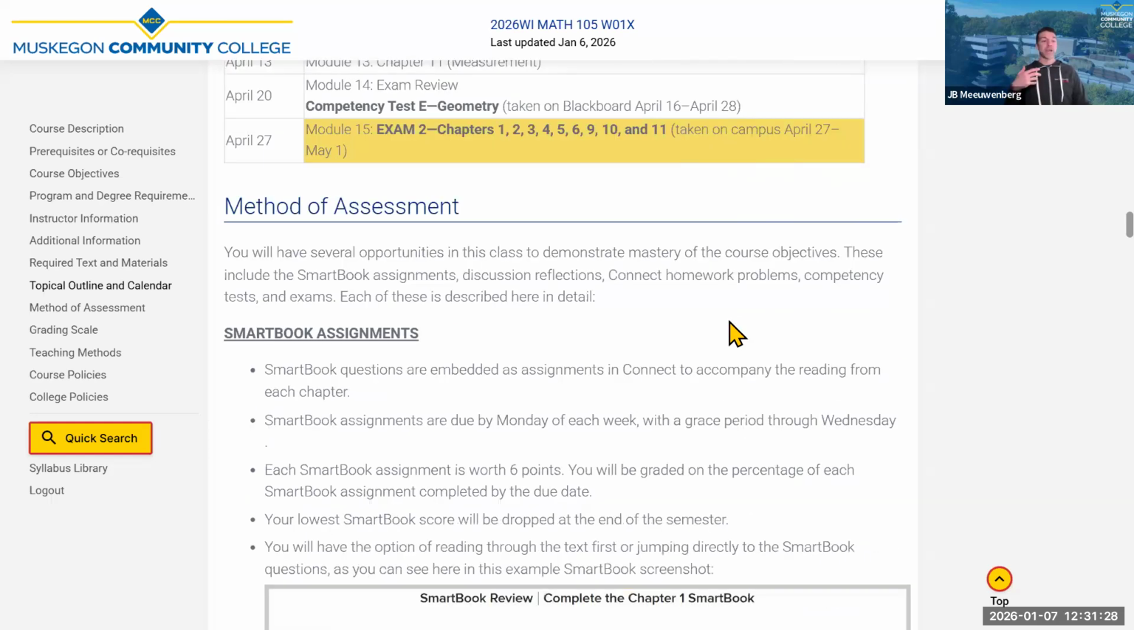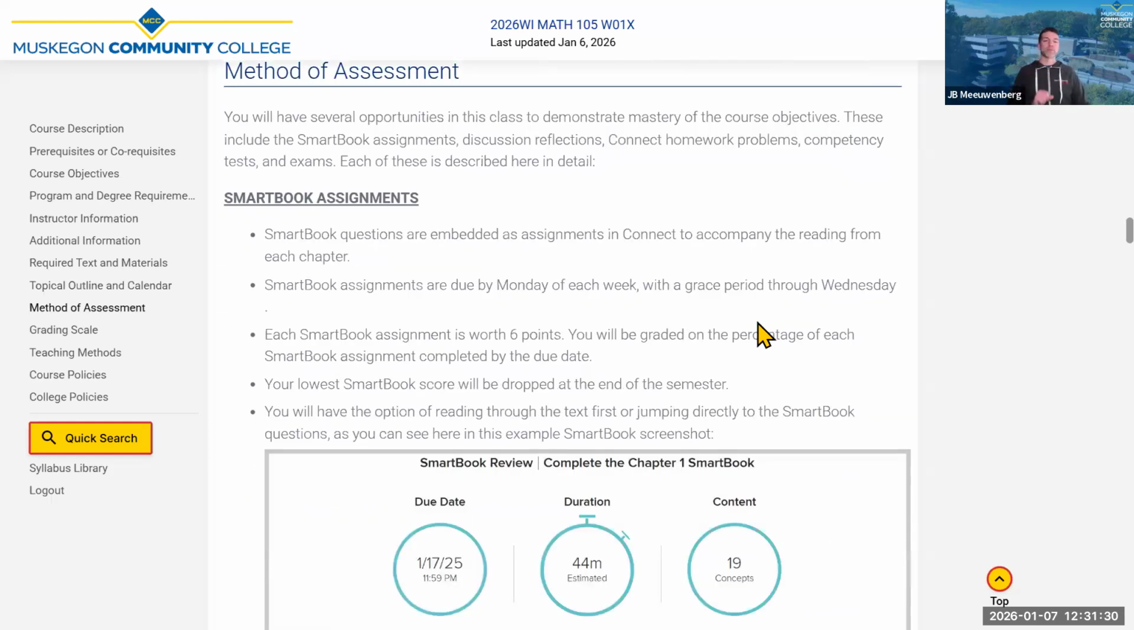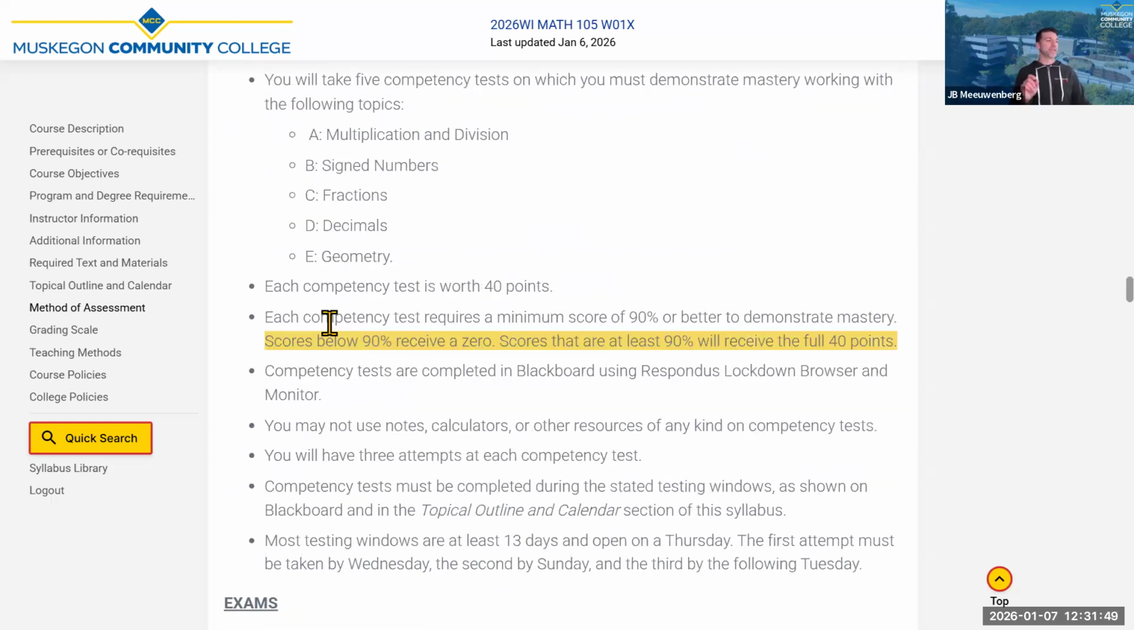Competency tests are done on Blackboard using what we call Respondus Lockdown Browser and Monitor. Those are timed, closed resource assessments. Each one measures specific skills. Each competency test requires a score of 90%, and you get 3 opportunities to do that. And so it's 40 points or 0 points, but you're going to need to make sure you get at least 90% to pass. Again, those are basic skills that every elementary teacher really needs to have.